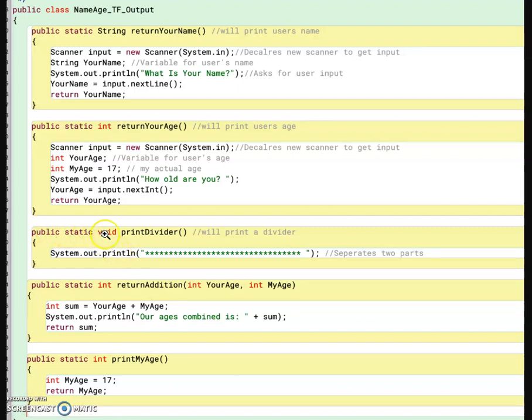Okay, so you've got this print divider. You've got a public static void print divider. This is a perfect method for printing that line. That's good. We're going to keep that one. Okay, so then I've got this one here. You have the public static int return addition, and it says your age, my age. That's perfect.